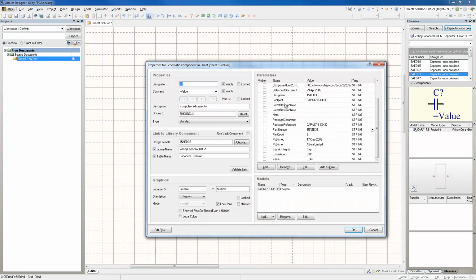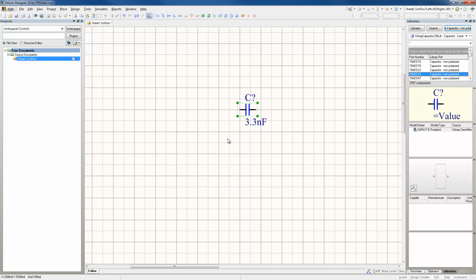All this information that you see over here, again, comes from the database. These are all the columns that were listed in the database. It does not come from the part itself. The part itself is strictly just a graphical representation. It will have a designator, but it will not have anything more than just the bare bones basic graphic. The rest of this information came from the database. Alright, so that's all we need to do in order to place a part from the database.